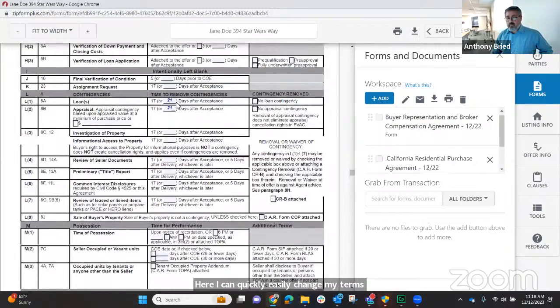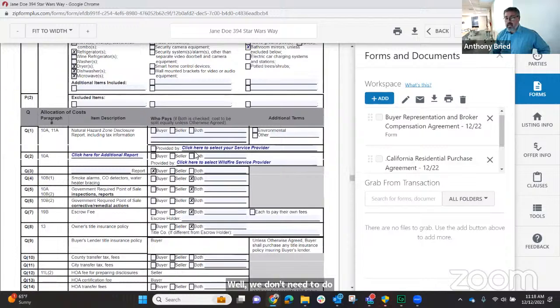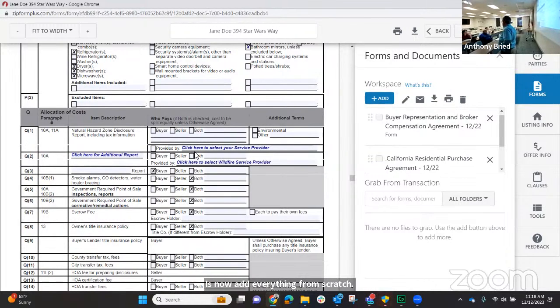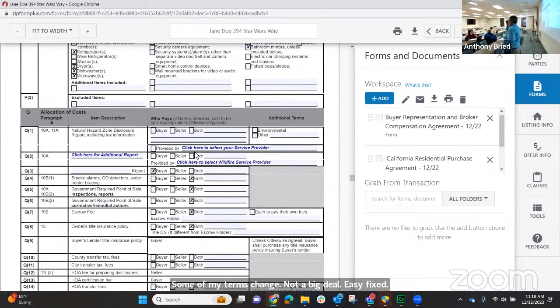What we don't need to do is now add everything from scratch. Some of my terms changed. Not a big deal, easy fix. Now I can do what I need to do. It's quick and efficient, right? Again, templates can save us anywhere from 15 to 20 minutes per transaction.